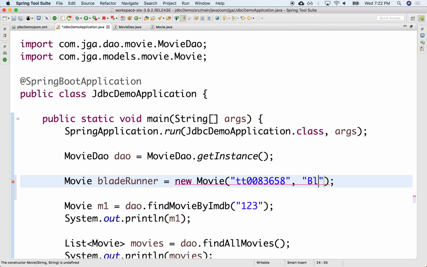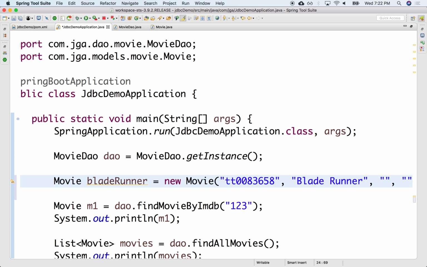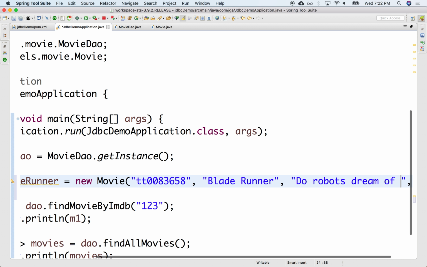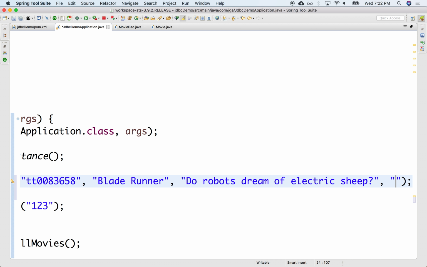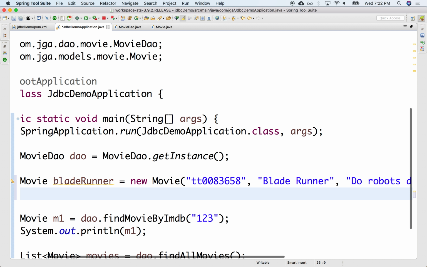The title is Blade Runner, plot: Do Robots Dream of Electric Sheep. That's the original title, and some JPEG. Here we go. So that's a movie, right? I would like to be able to insert that.